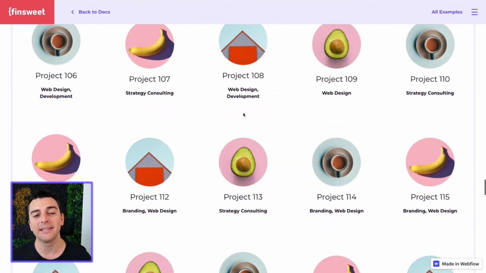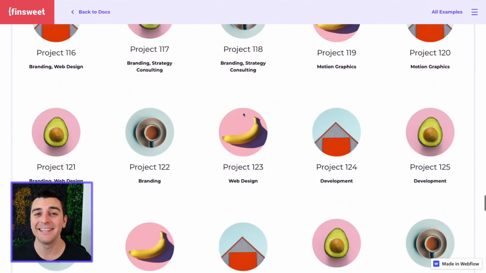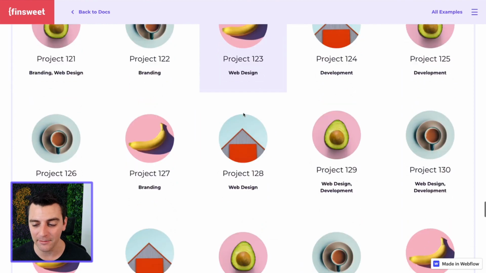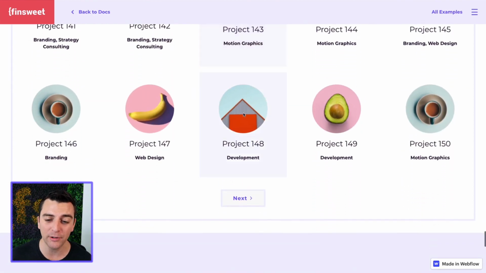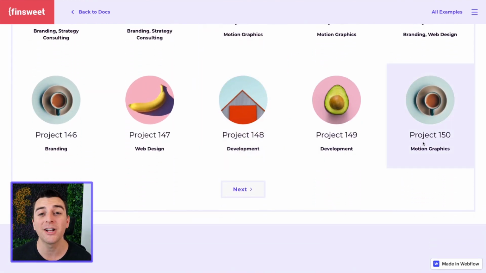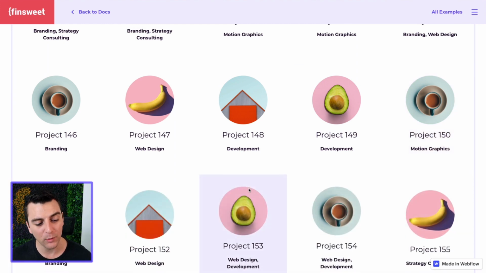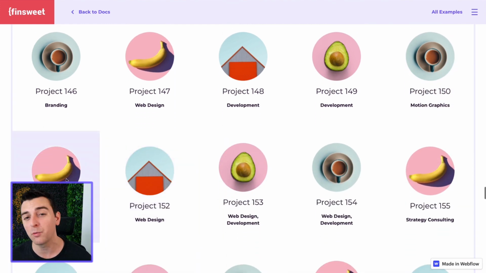And please know that this is not a visual trick. This is not just showing and hiding items. We are actually loading these items on the page. So project 151 is not on the page right now. It's not in Inspector. You won't be able to find it. When I click next, we are going to bring 151 to 200 on the page.